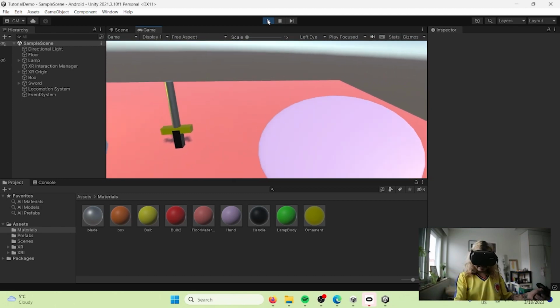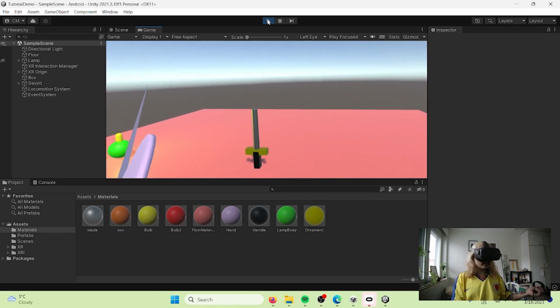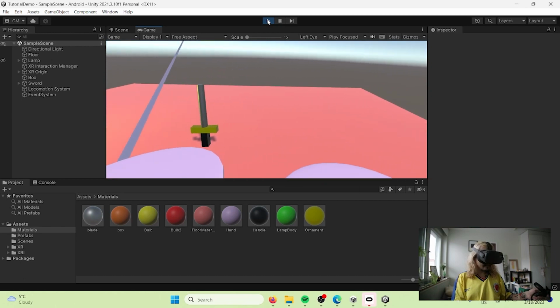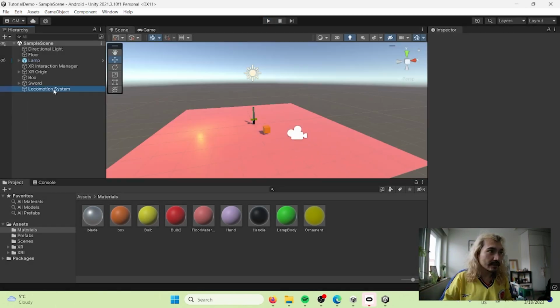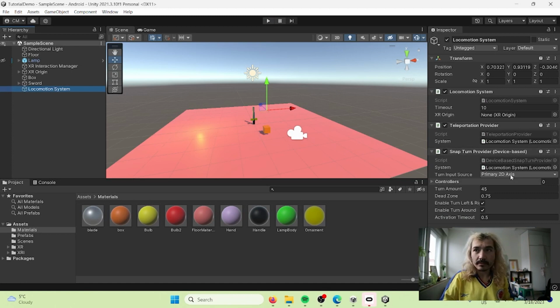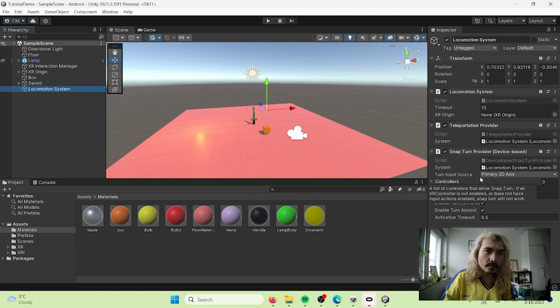And if we hit the joystick, it's not doing anything. Oh, of course it's not doing anything. Sorry, I forgot this. We have our locomotion system, right? And we have our snap turn. But the thing is, we didn't assign any controller to this snap turn provider. So we need to tell the locomotion system, this snap turn, which controllers we want to use for it.